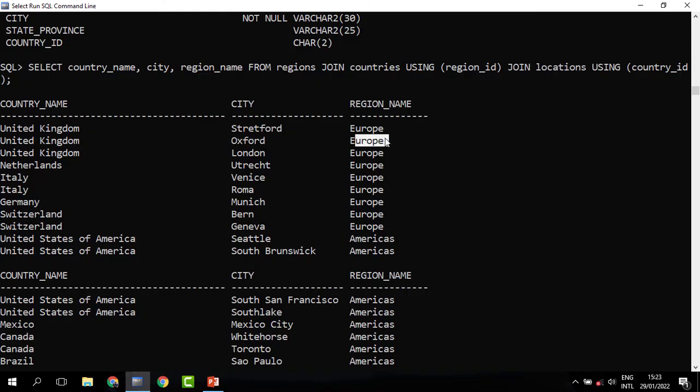So that is how we can keep on joining and joining. It doesn't limit that we only need to have 2 tables, but we can have data from multiple tables.